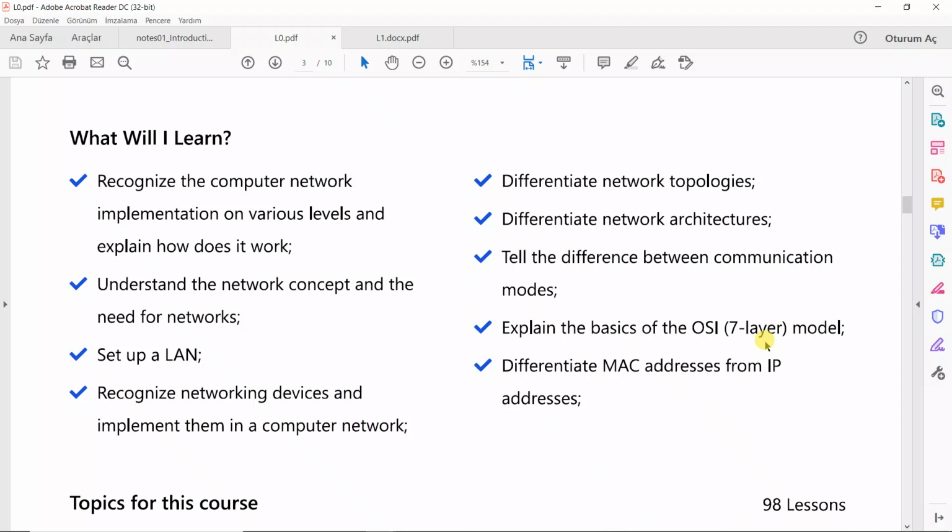Modulation, what's modulation? Why do we need it? How to do it? How to represent data and compress it, how to protect it, and so on and so forth. So these are the main things that you are going to be learning.